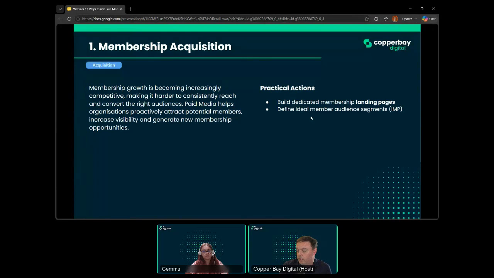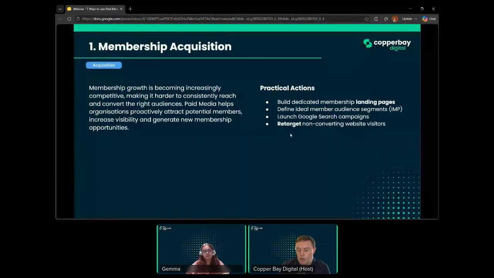Define the ideal member audience segment. As part of our growth framework, the ideal member profile. So you identify and segment your potential members that are going to join, and then align the value messaging along those, building those segments around your acquisition strategy in paid media. Obviously launching Google search campaigns. Google search is a powerful campaign. We're going to talk about different channels later. Retargeting, I've mentioned this on previous webinars, but using paid media to retarget people that visit certain pages or take certain actions is a powerful way to make member acquisition a positive thing through paid media.